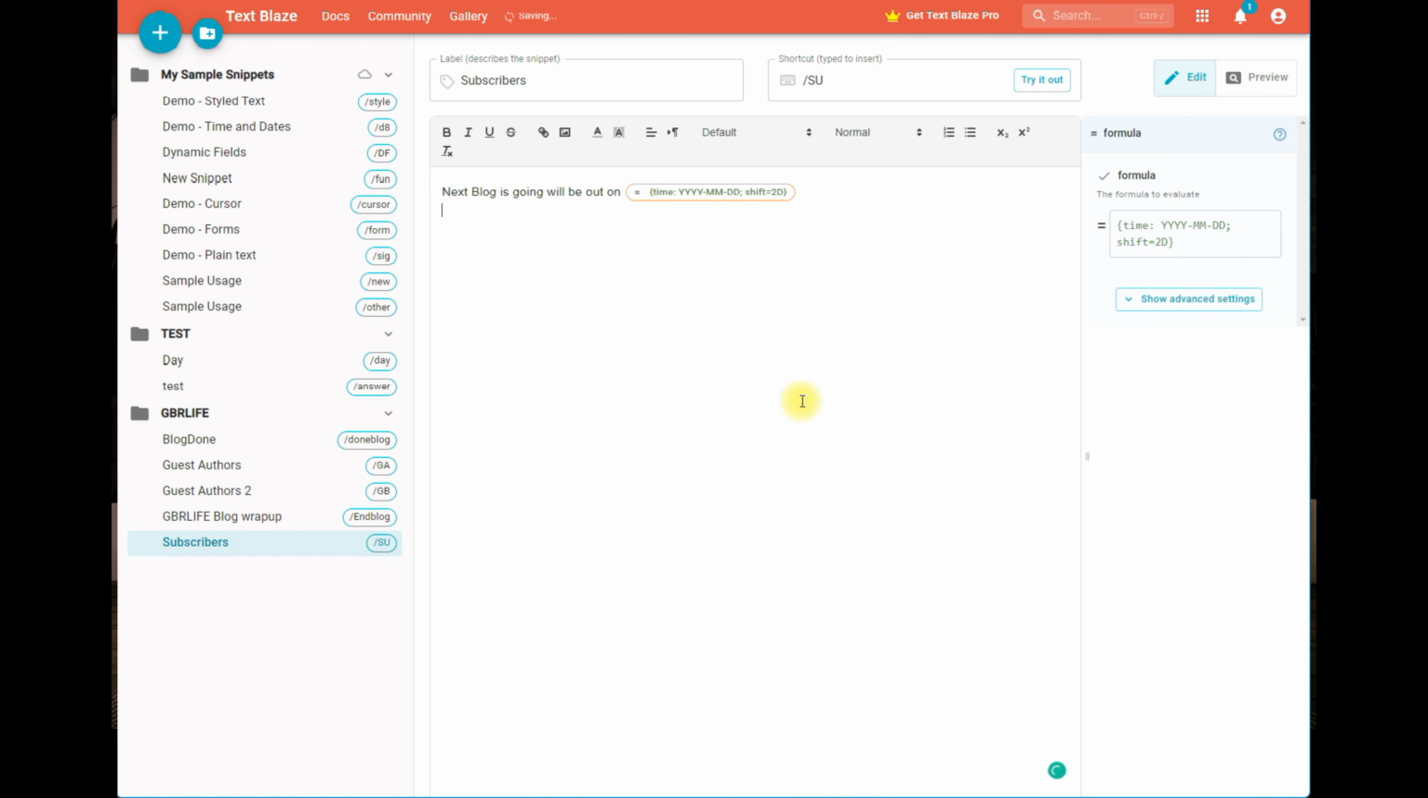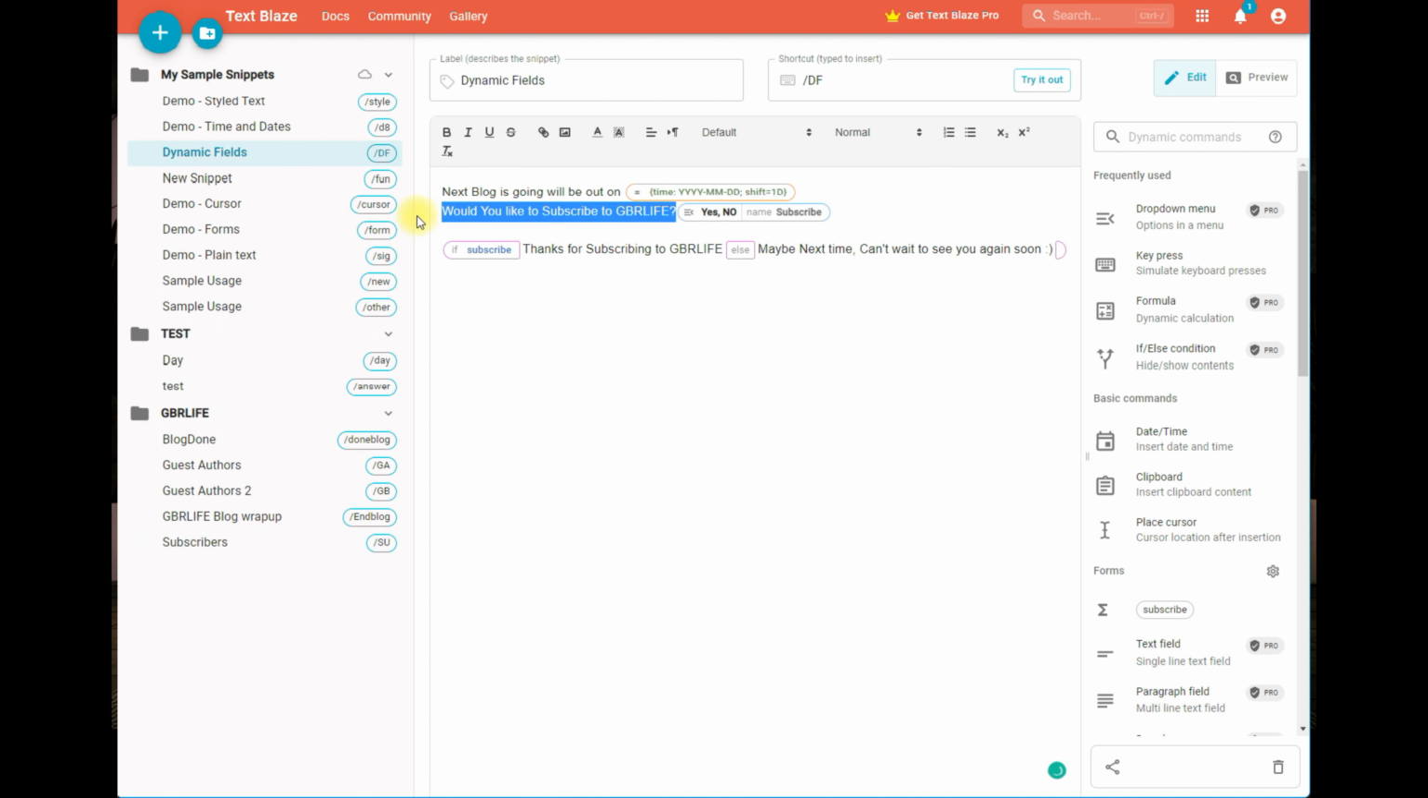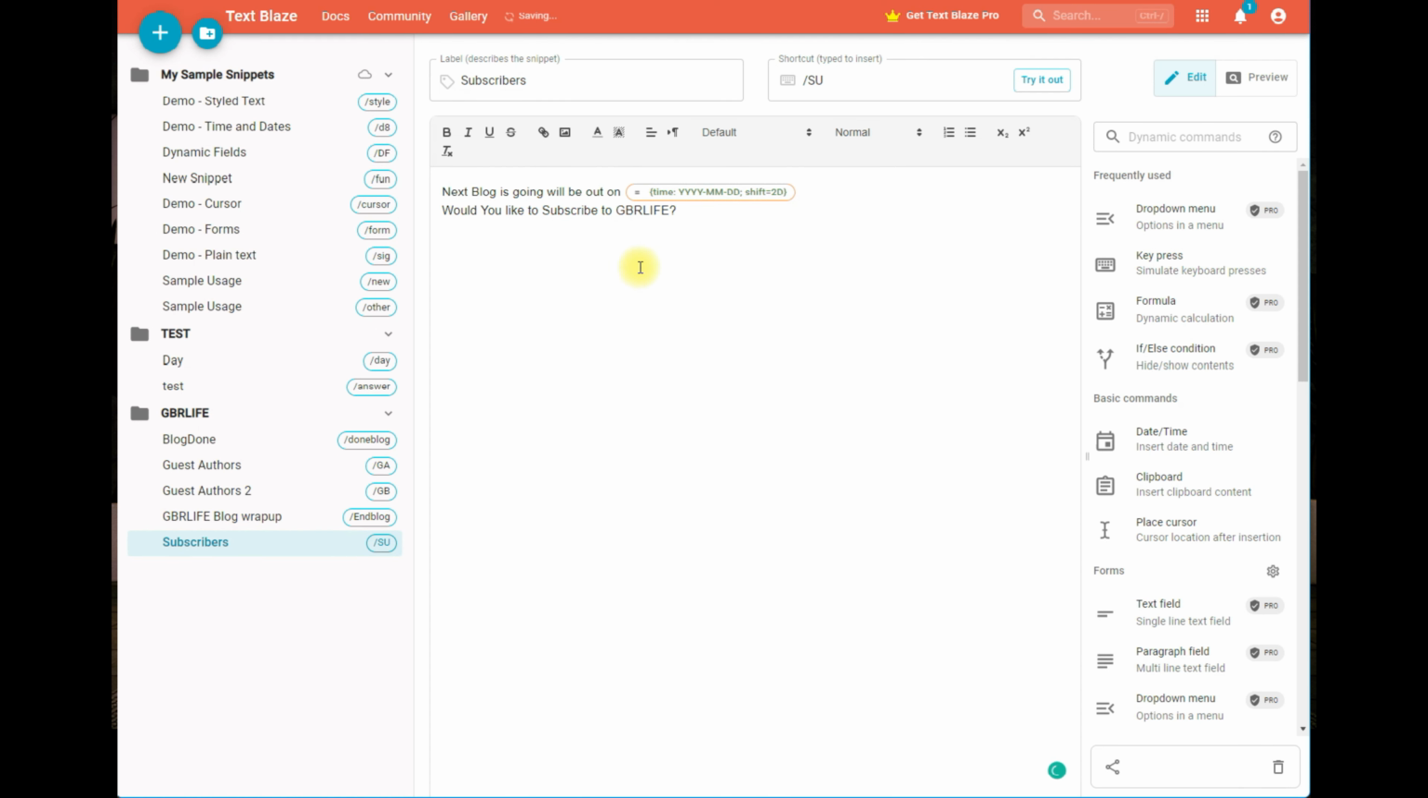And then I'm going to press another line and go back to the dynamic fields and copy paste, right? So let's copy subscribers and then paste that. Of course I can type this out, just so you can see, in case you're wondering. It's literally me just not wanting to type it all out because I'm going to be doing some typing here soon. So, would you like to subscribe to GBR Life?